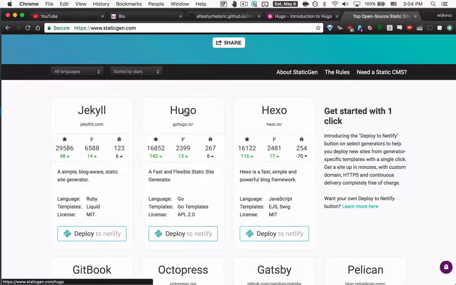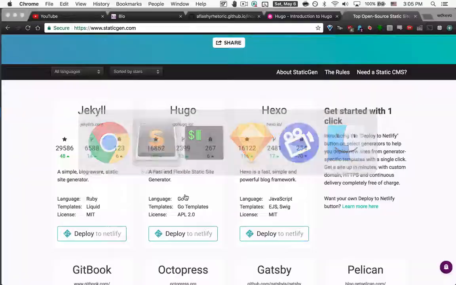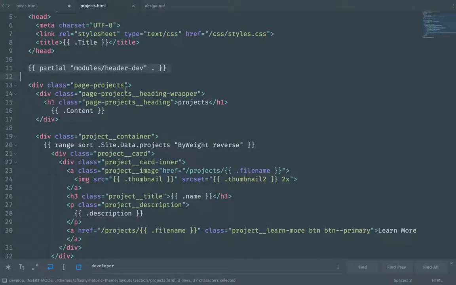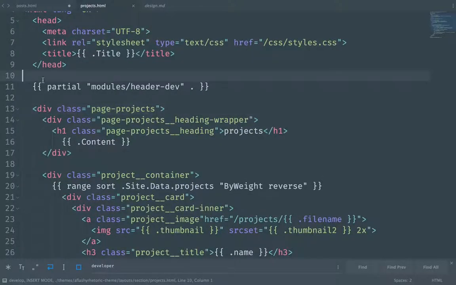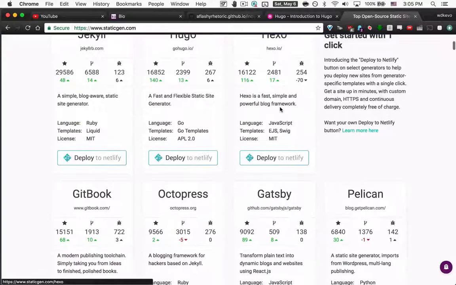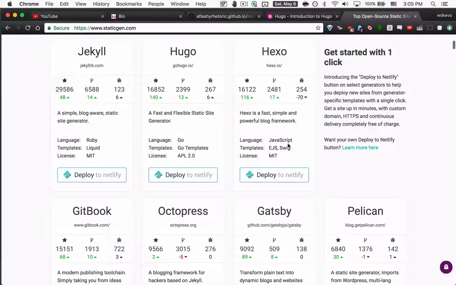Hugo is the second. Jekyll uses Ruby and something called Liquid Templates. Hugo uses Golang, which is a language by Google, and it uses Go Templates. So what you're seeing here is a Go template. This curly bracket syntax is a feature from Go. And Hexo is a JavaScript-based one that uses EJS, which is its own templating language.